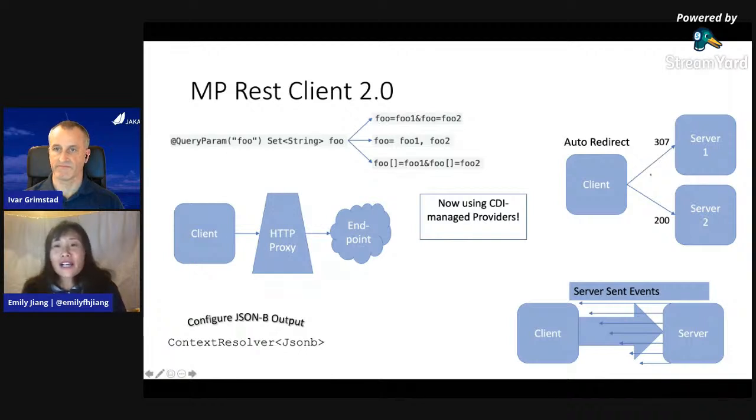The other thing is auto redirect. Say you go to server one, and server one actually sends you a redirect to server two. In the REST client you can say to allow redirect, and then eventually the client will talk directly to the redirected server, so you will get the response back.